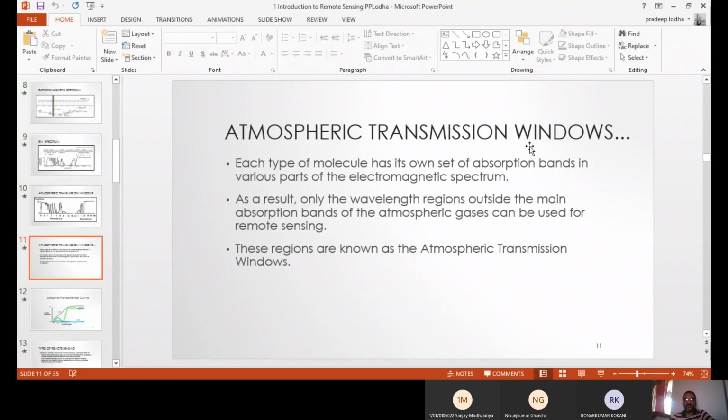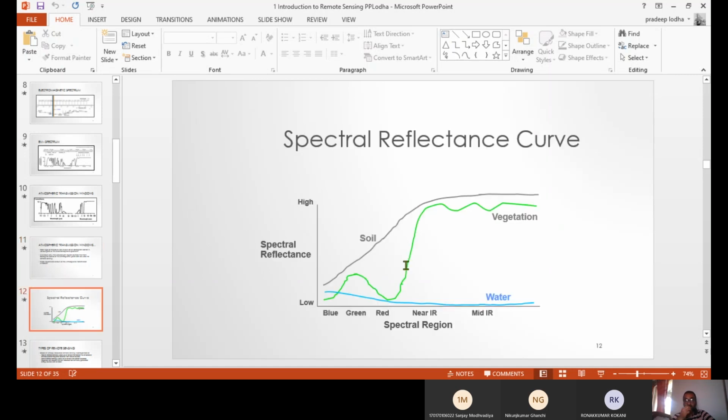This is just to make the thing clearer in your mind: each type of molecule has its own set of absorption bands, and different molecules absorb differently in various parts of the electromagnetic spectrum. As a result, only the wavelength regions outside the main absorption bands of the atmospheric gases can be used for remote sensing. These regions are known as atmospheric transmission windows. That is what I explained to you.